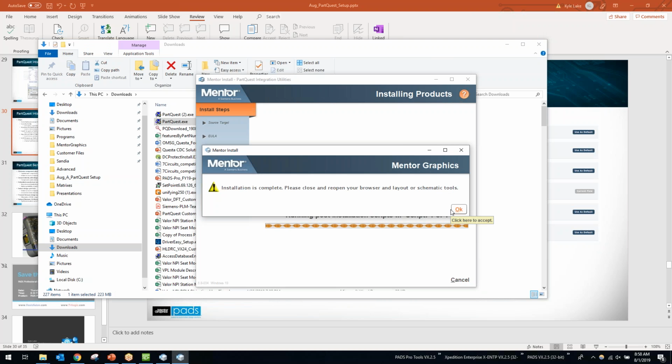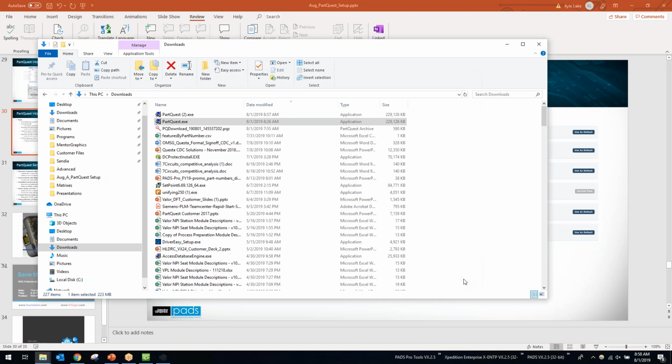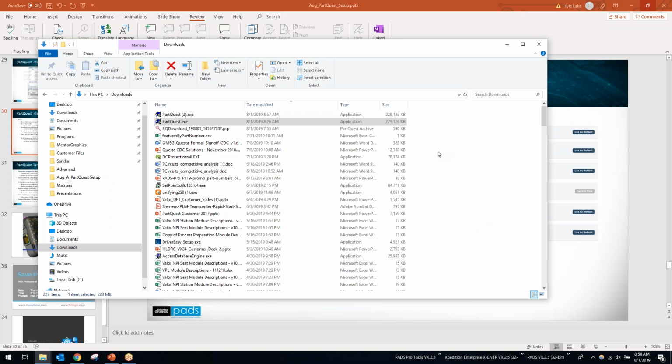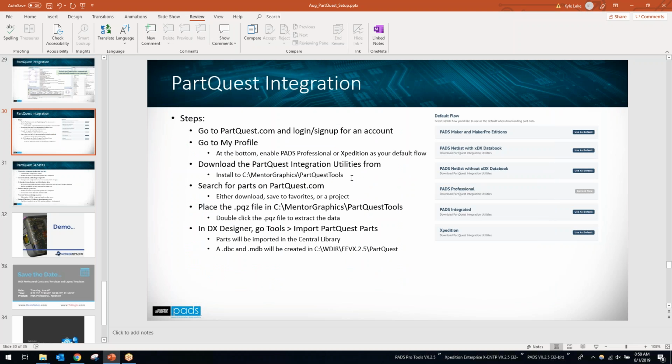Okay, so installation is complete. Please close and reopen your browser and layout or schematic tools. It does ask you to do that once it's done installing, so I am going to, in fact, close Expedition Designer here. We've gone ahead and downloaded and installed the PartQuest tools.